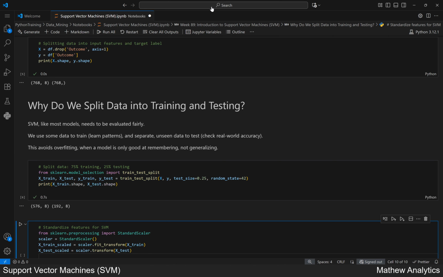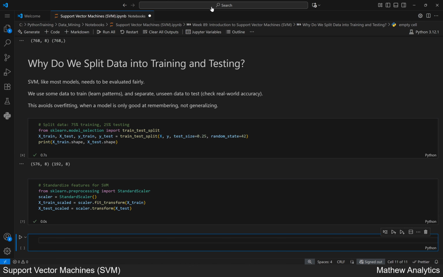Running the cell now. This code standardizes the feature values in both the training and testing sets so they have a mean of 0 and a standard deviation of 1. Notice that we fit the scaler only on the training data to avoid information leaking from the test set. This step prepares the data for the SVM model and ensures a fair evaluation by applying consistent scaling to unseen test data.